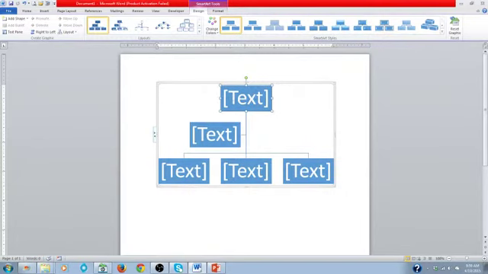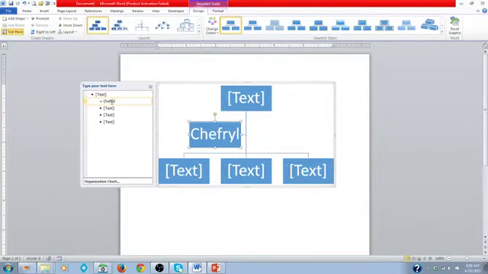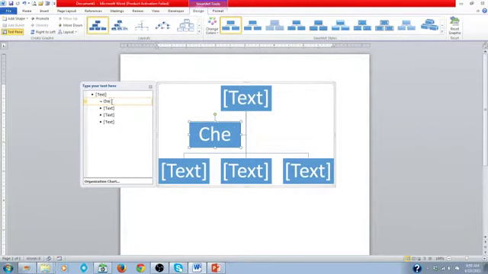Now, there are two ways that you can enter the text into the boxes. You can click on this arrow, which is very nice because then you can just click in here and add the names that you want. Let me go back and spell my name properly.